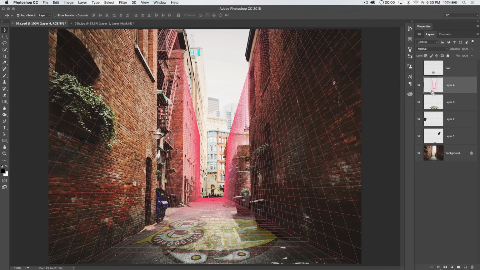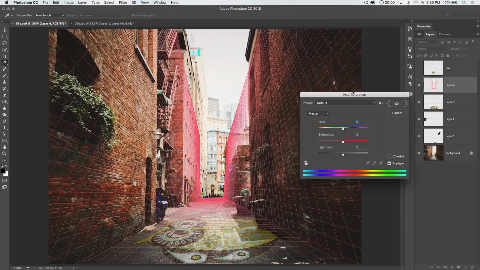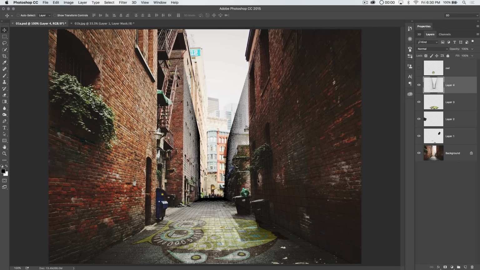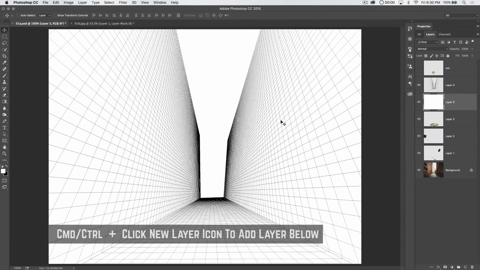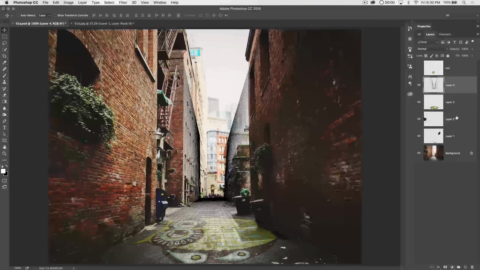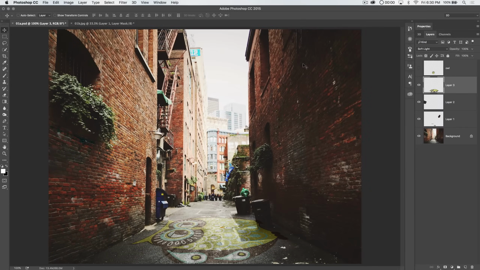Forget that. Command or Control U once again to bring up Hue/Saturation. If we reduce lightness and bring it all the way down to -100, it'll just give us a grid that's solid black, which of course would be great here if I add a layer beneath this and fill it with white. Boom, you get this nice perspective grid, which you can use for your sketch or whatever it is that you're creating. So a lot of cool stuff that you can do with rendering grids.